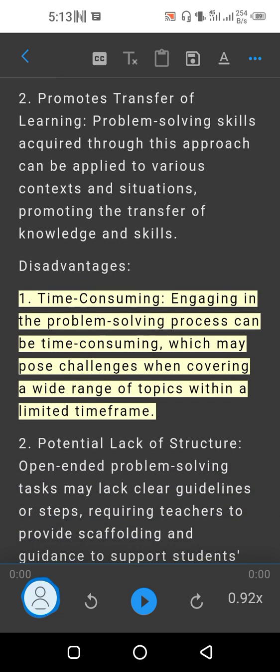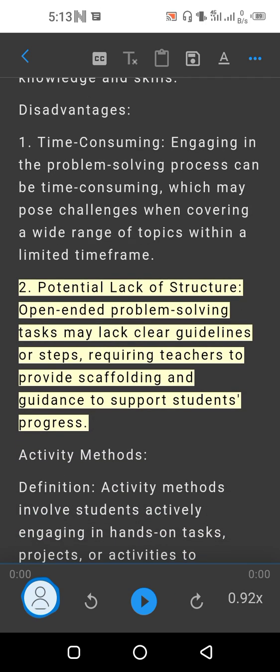Disadvantages. 1. Time-consuming. Engaging in the problem-solving process can be time-consuming, which may pose challenges when covering a wide range of topics within a limited time frame. 2. Potential lack of structure. Open-ended problem-solving tasks may lack clear guidelines or steps, requiring teachers to provide scaffolding and guidance to support students' progress.